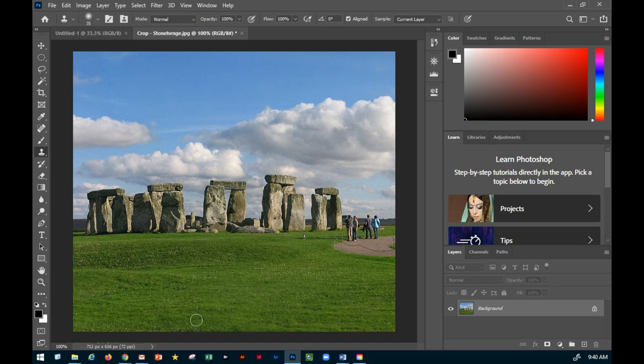Now, the bigger your brush, and the shortcut for that is bracket. The right bracket makes your brush bigger. The left bracket makes your brush smaller. The brackets are next to the letter P on your keyboard. So right bracket makes it bigger. So it's going to take a bigger picture, right? Because it's got more room to take a picture of.